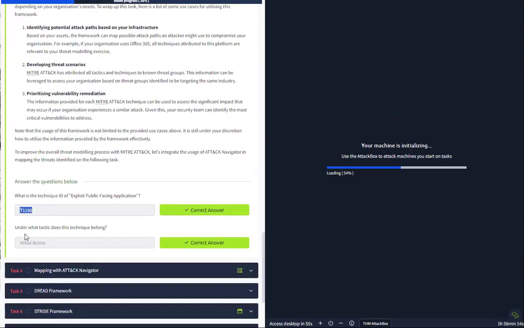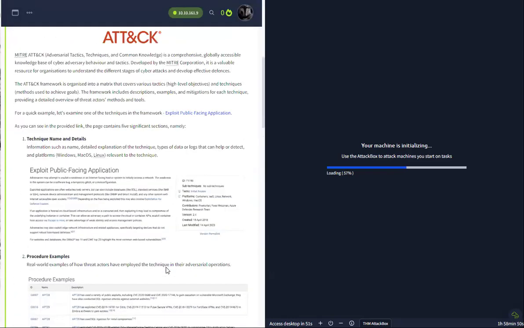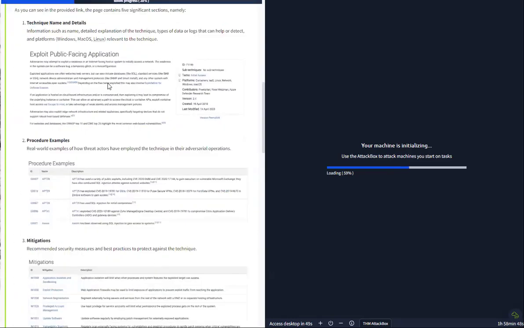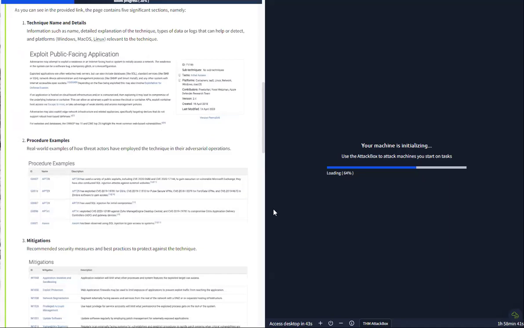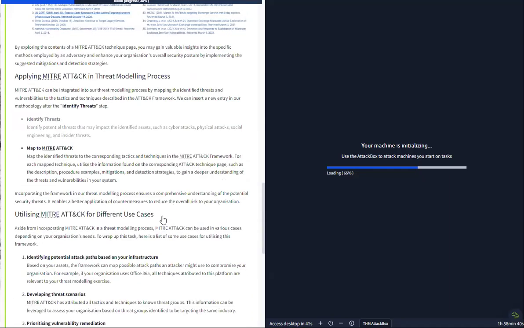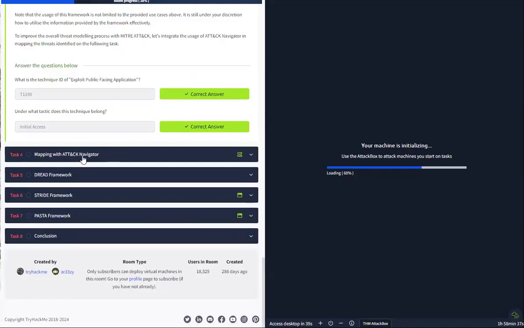All right. Under what tactic does the technique belong? Right. And this is initial access. That's the tactic. All right, moving on. Task 4, mapping the ATT&CK Navigator.